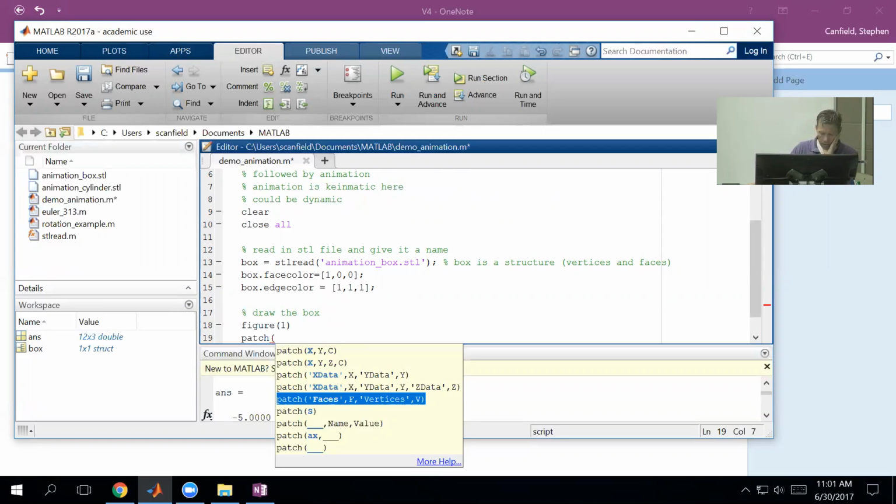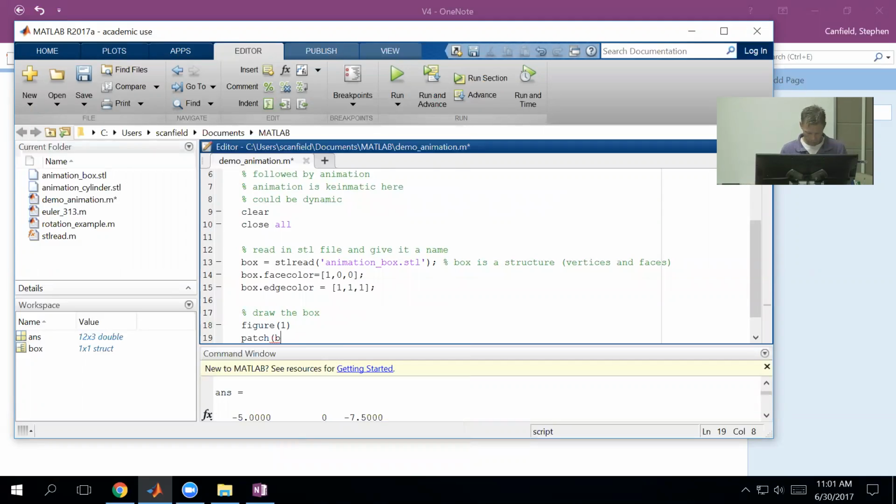And there are a number of other formats, but this is the one we want to use. So we could go into patch and say patch faces, and then our faces would be box.faces, and we would say, quote, vertices, and our variable would be box.vertices. However, MATLAB has made patch smart enough to actually recognize if it's given the structure that has the faces and vertices, it'll pull those out directly. So that's what we're going to do. We can just simply say box. It's that easy. And this doesn't print anything to workspace, so I'm not going to put a semicolon after it.